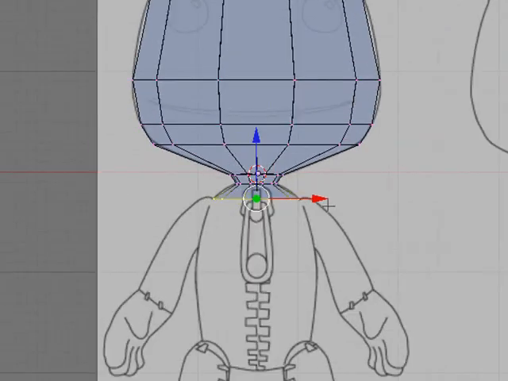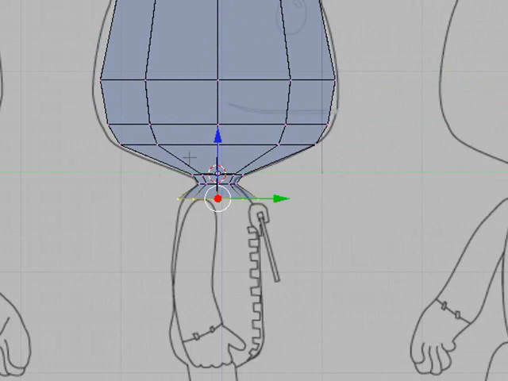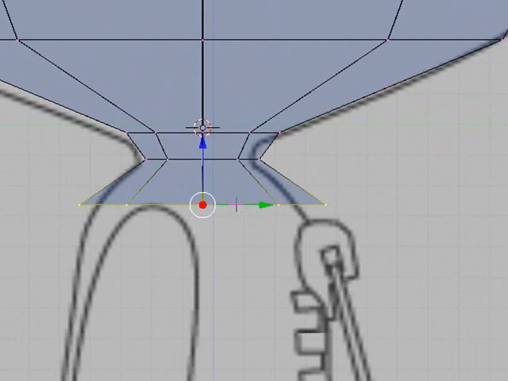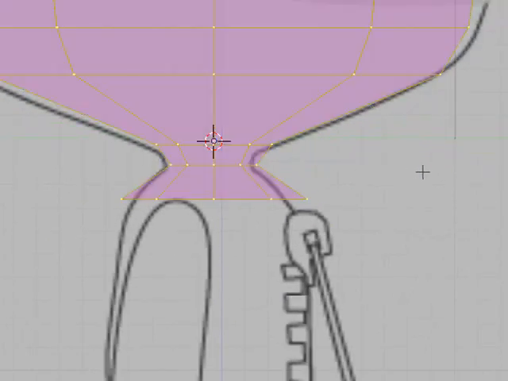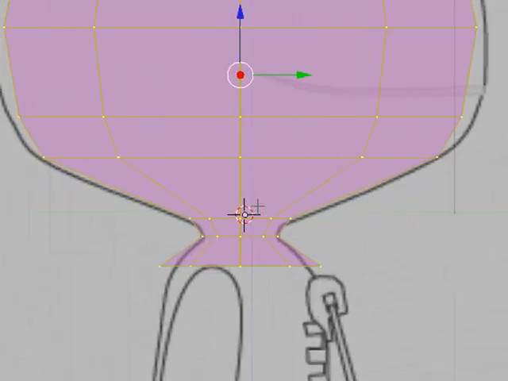Alright. So now, if we press numpad 3, we can go to side view, and we can see that at this part here, the body is a little bit thick. We also have it slightly misaligned, but that's easily fixed as well.